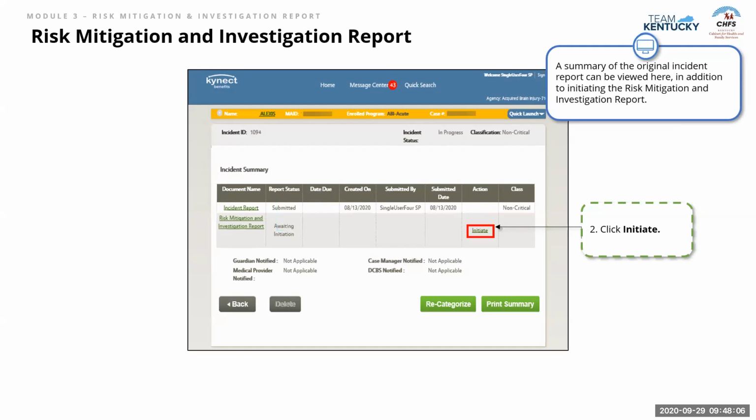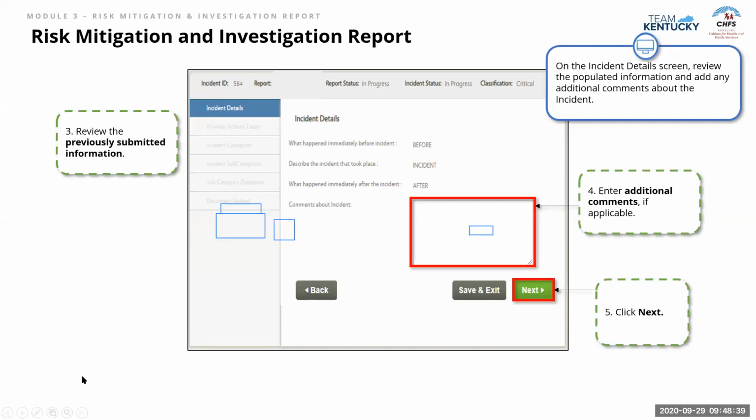At this point, we are looking at our incident summary screen, and we can look at the associated reports to this incident. First, we have the initial incident report that was conducted. It's already been submitted. Then we have our risk mitigation and investigation report, which is currently awaiting initiation. If we want to, we click initiate on the right-hand side here, and that would get us going on this report. Clicking initiate brings us to our next slide, which is the incident detail screen.